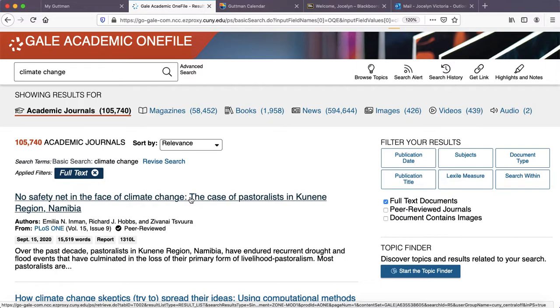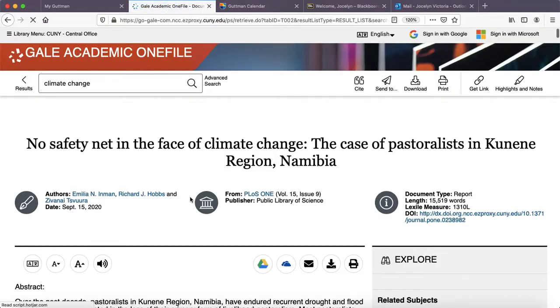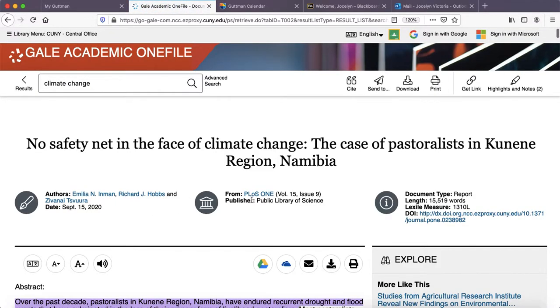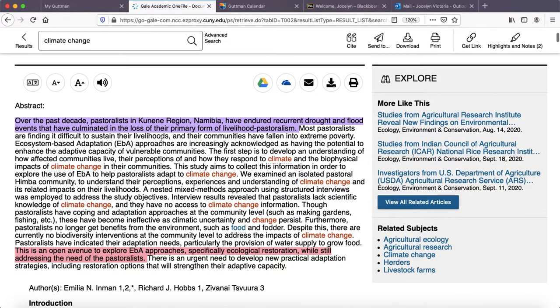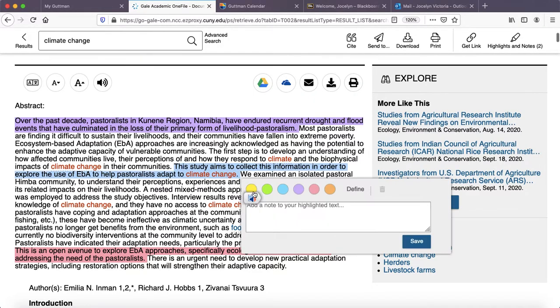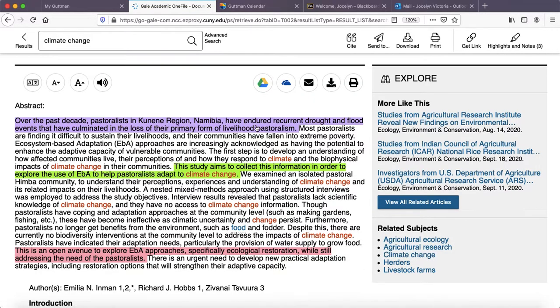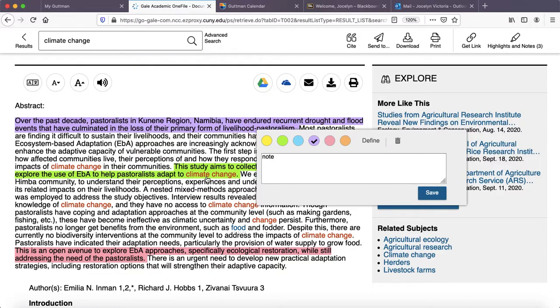I'll just click on the first one. Here's all the information about the source. As you can see, we've already highlighted it a little bit. Let's say I want to highlight this sentence. You can highlight it, and then whatever color you want will come up, and you'll just write a note, and then when you click on it, your notes will come up.